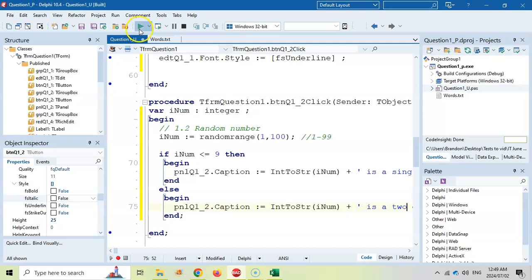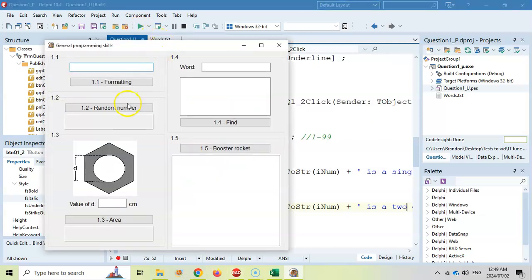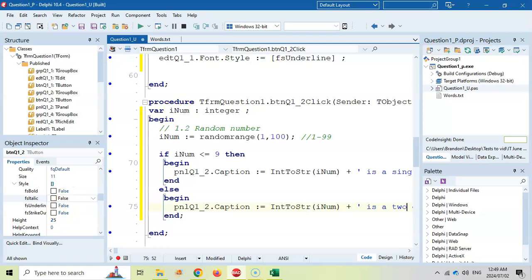So let's test it quickly. So we're going to have to test a few options. So random number, boom, 93 is a 2-digit number. Let's keep testing it until we can get to a single-digit number. Yep, there we go. So 6 is a single-digit number, and therefore it's working. That's 1.2. Let's move on to the next one.